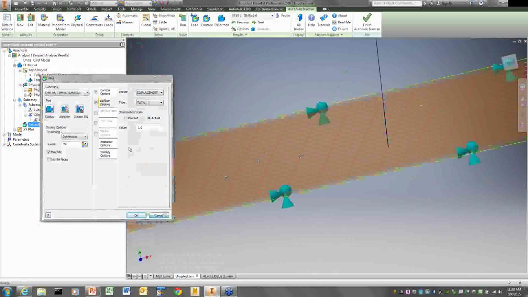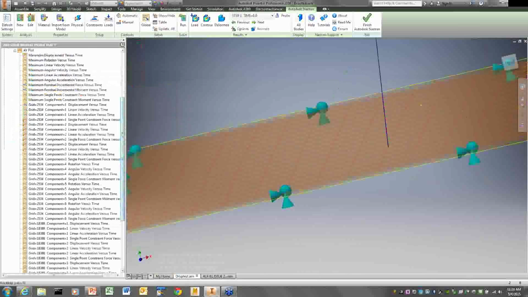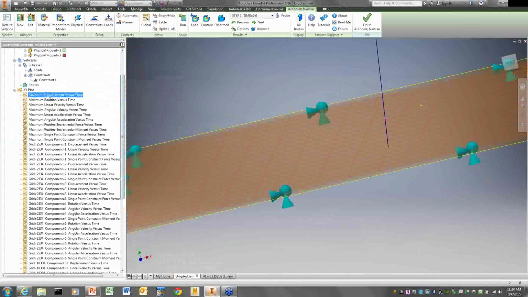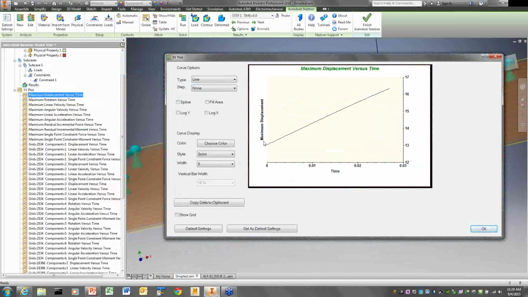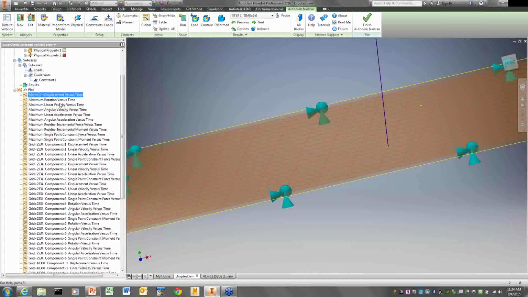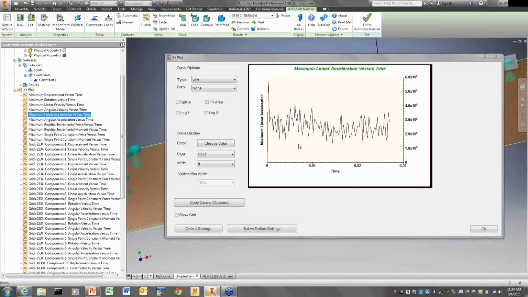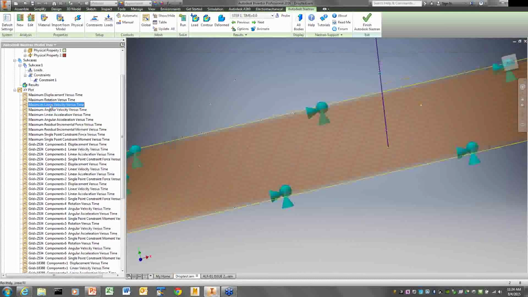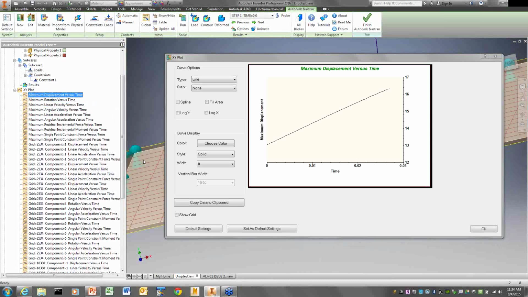The other thing you're going to get out of this is a whole series of XY plots. One that's always looked at is maximum displacement versus time. Or I can look at maximum linear acceleration versus time. Notice in the acceleration we're seeing a lot of wiggly stuff, because when I hit this, it vibrates and starts shaking, so the maximum acceleration is a really noisy plot. The maximum linear velocity is going to be somewhat noisy as well.